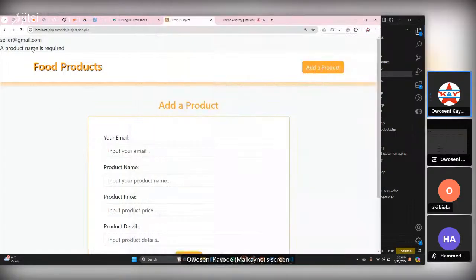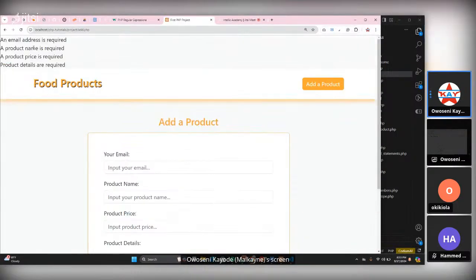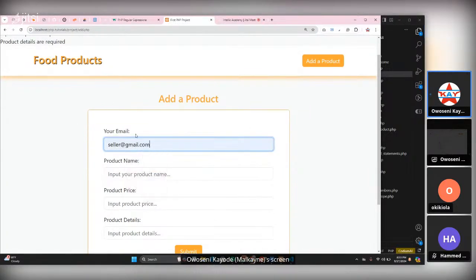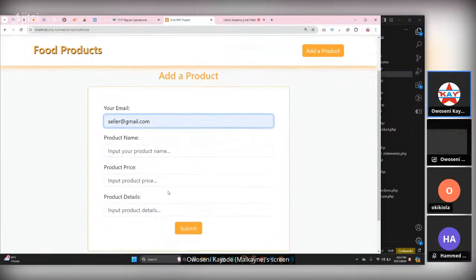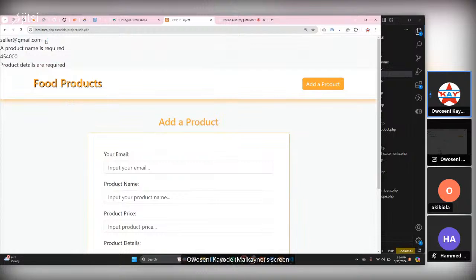Let me just refresh. So if I do not input anything and then I just click, can you see? An email address is required, product name is required, product price is required, product details are required. So at the point of me inputting something for your email, and let me say I inputted something for price. So at the point of clicking submit, you will see the email was outputted and then the price was also outputted, but the ones that are empty are still left with this error: a product name is required, a product details is required.